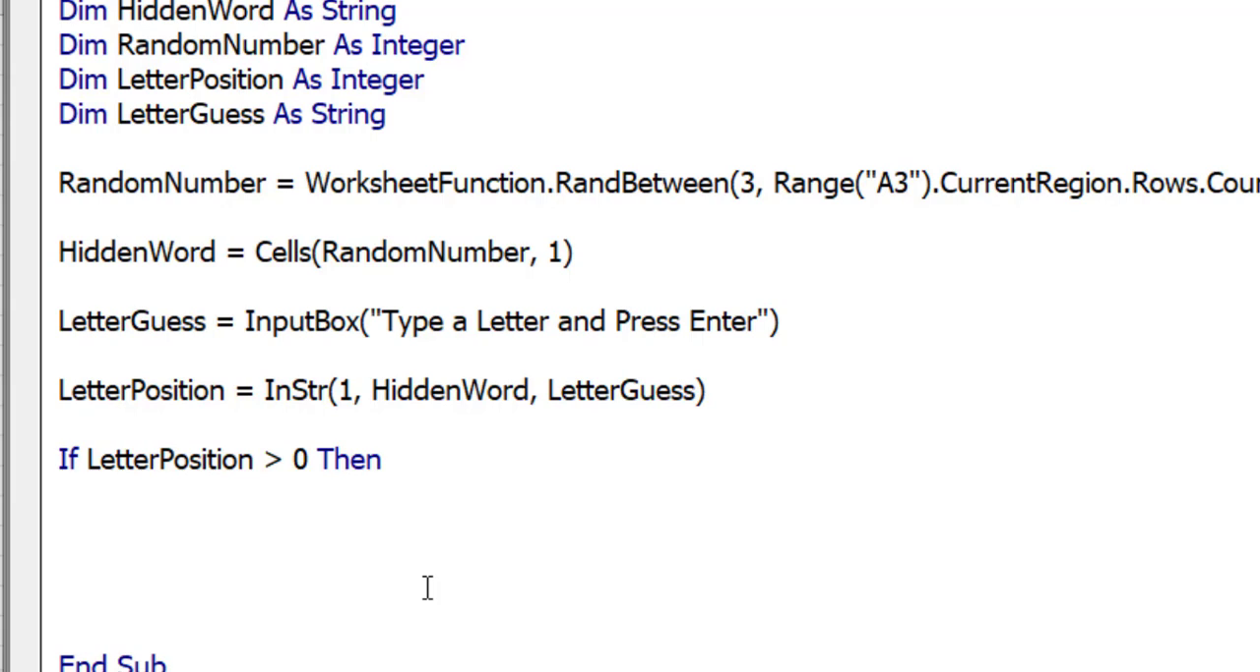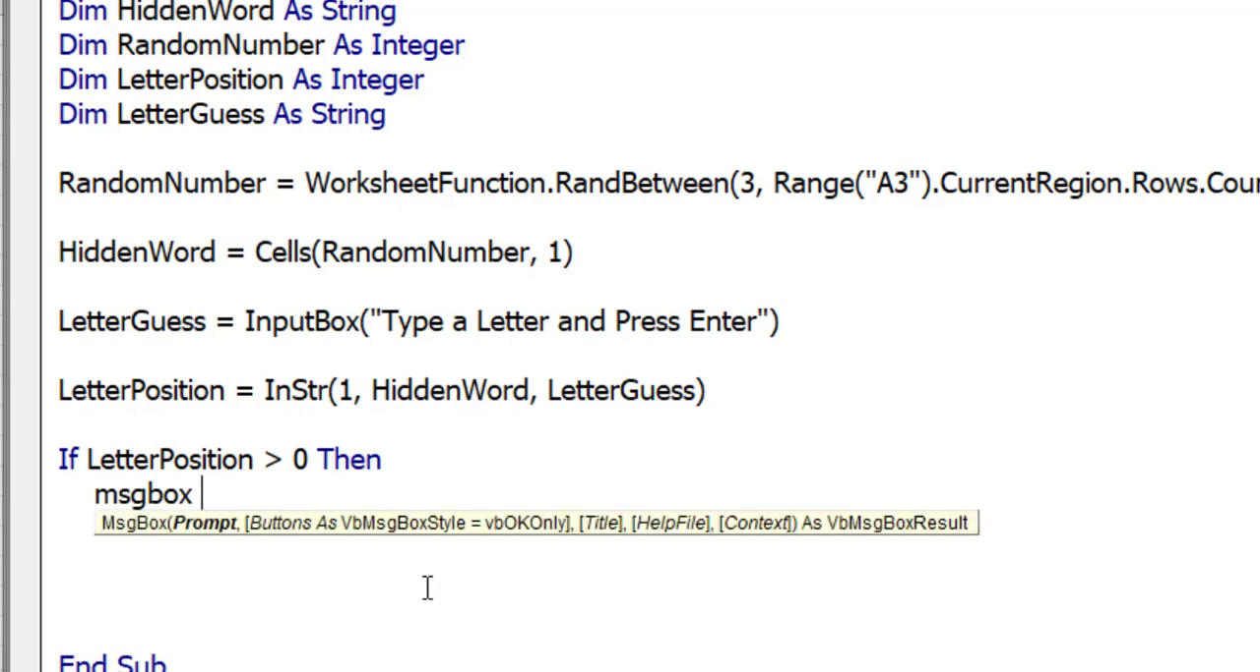If it is, then of course it has found that letter, because it will be a position 1, 2, 3, 4, 5. So we can then put a message box, and just for argument's sake we will put what the hidden word is. I know it's cheating, but it'll help us while we're developing. This line, by the way, we will remove as we progress. For the moment it's helping us to see what's in the program as we run it.